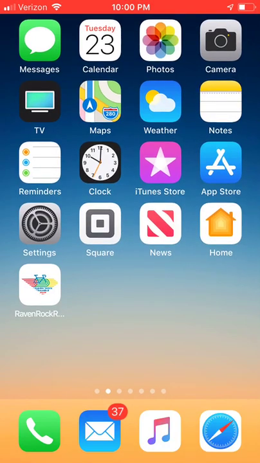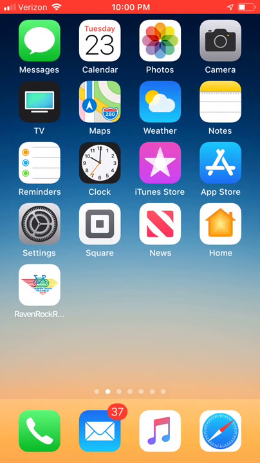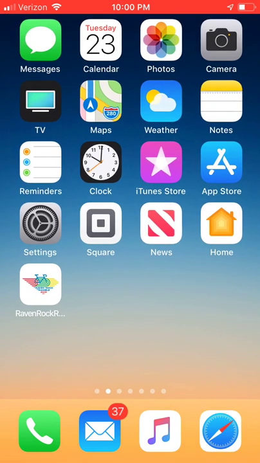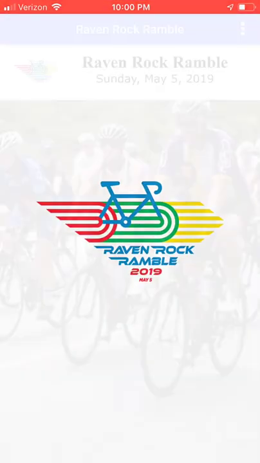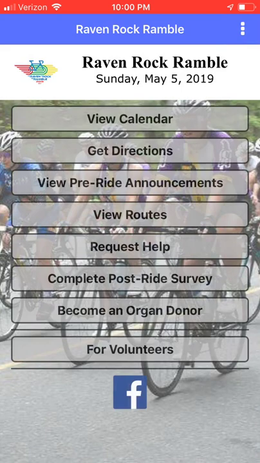Here's a quick demo of the Raven Rock Ramble app, your personal guide to the Raven Rock Ramble. You install the app through your favorite app store. Just search on Raven Rock Ramble with spaces and go through the usual install process.